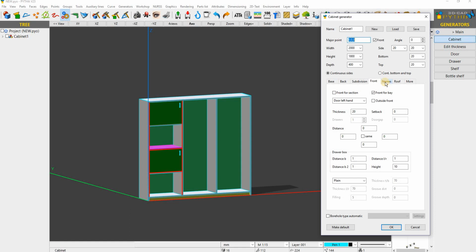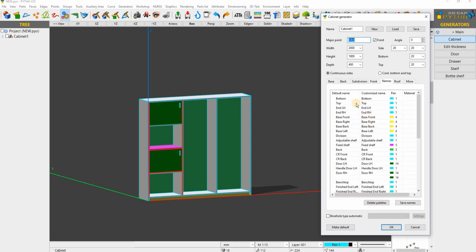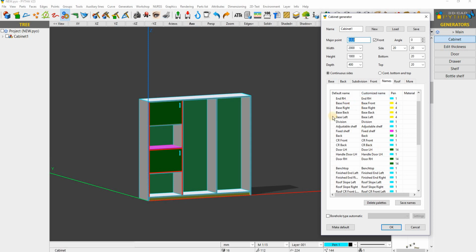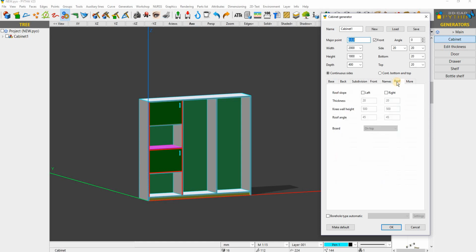Alright, other things that we can do is names. For example, here you can see that we have a PYTHA default name, and you are able to change it to a customized name. Usually the PYTHA default name is very good already, so you do not need to change the names yourself.